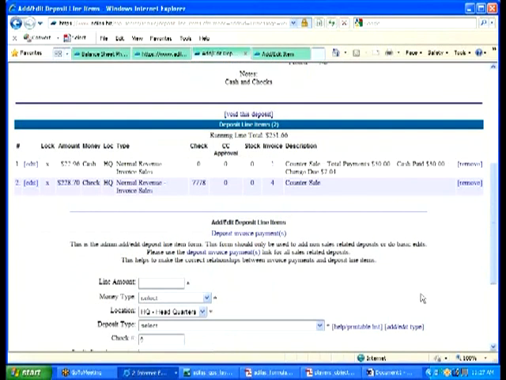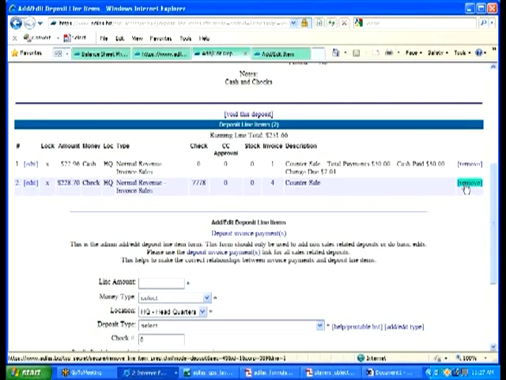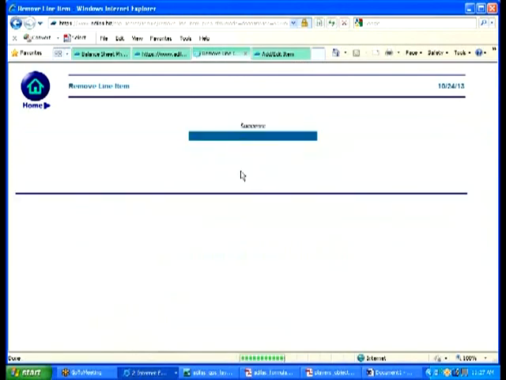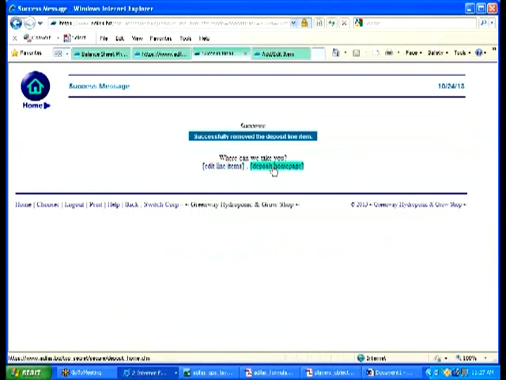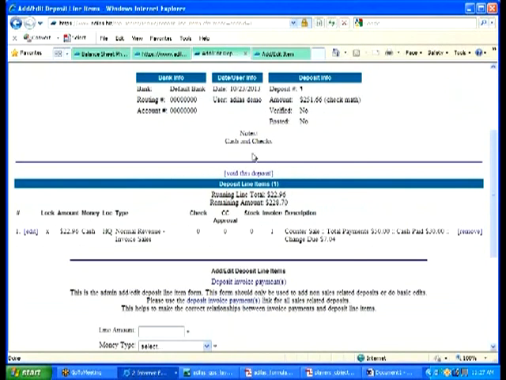If you wanted to fix it, all you'd have to do is unverify it, so it says no. Then you would come in and say, I don't want that check in there, I'm going to remove it. You just click on the link and it says, are you sure? Yes. Then you can either go back to your deposit homepage or to your actual deposit. Okay, so now what happened? It took it out, but now the amount's off because remember we thought it was a bigger amount.